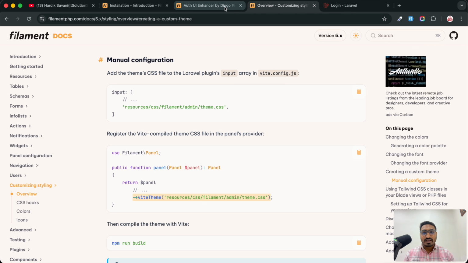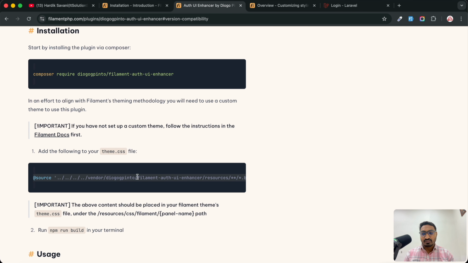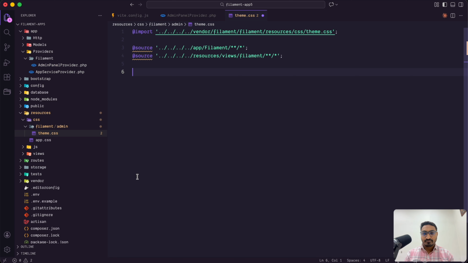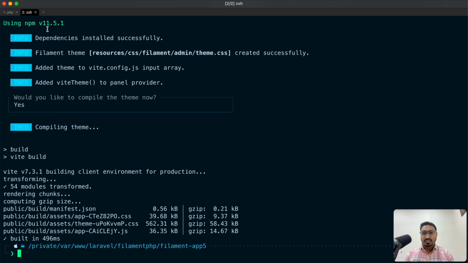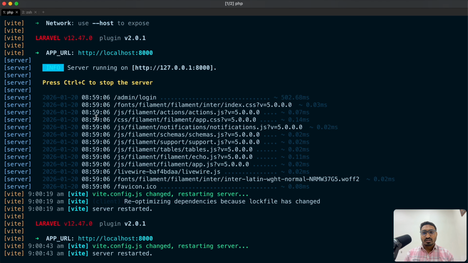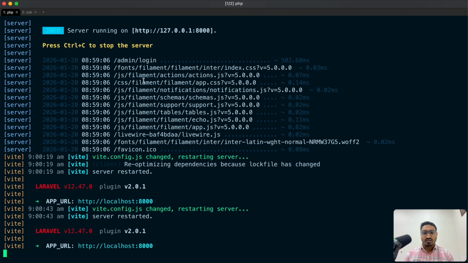Now let me go back over here, and that line you need to copy, save it, and then you need to run npm run build, but we already run our project using composer run dev, so that does all the things automatically.